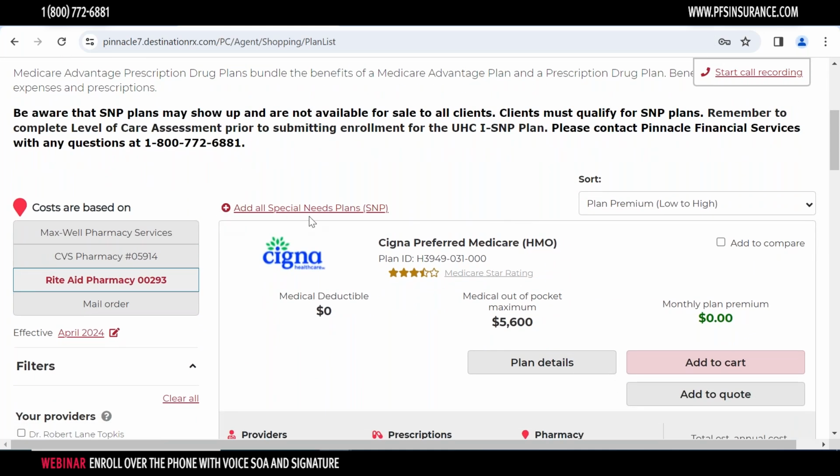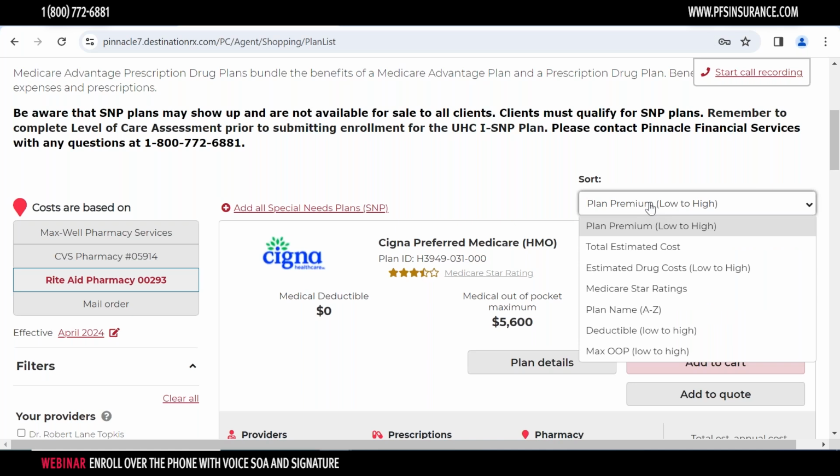There's also another option to add all special needs plans. So if you're currently with us for United Healthcare and have the new 5-star MAPD IE-SNP, if you click on that, you'll be able to see it under that tab. Connecture is automatically going to sort all of the premiums from low to high, but you do have other options to sort by what your client might need.